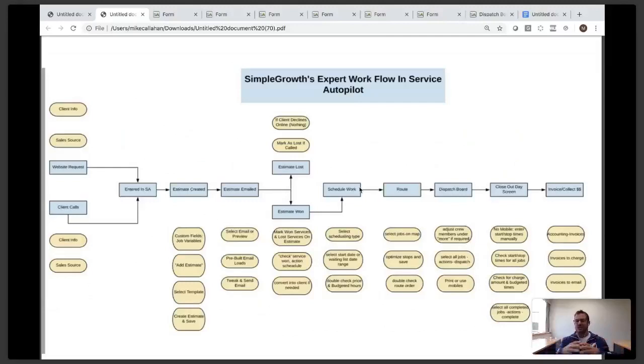Then we go into package jobs. So these are more of your fertilizing jobs. Same exact thing. They need to be done sometime in the next 30 days, but not a specific day. So we're going to show you how to route for optimization and route density. Then we're going to help you double check the price and budgeted time.